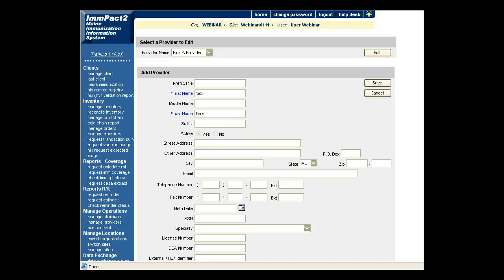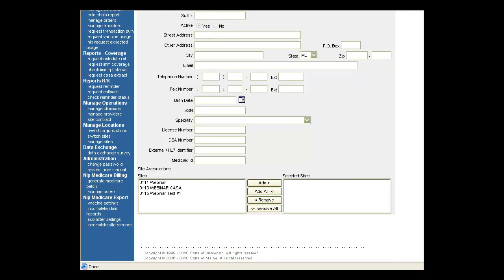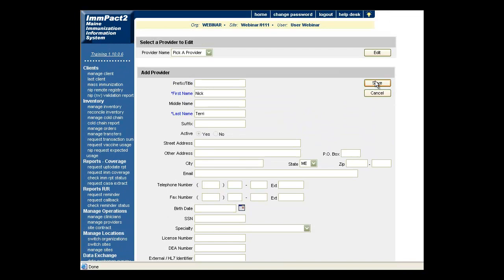Type in the first name, the last name. There are several fields for you to fill out, although only the last name, the first name, and the site associations are required. Again, click on your highlighted sites, click the Add button to move these over to the selected sites. Once you have all of your sites selected, scroll back up to the top and click the Save button, and you will see that your provider has been saved.